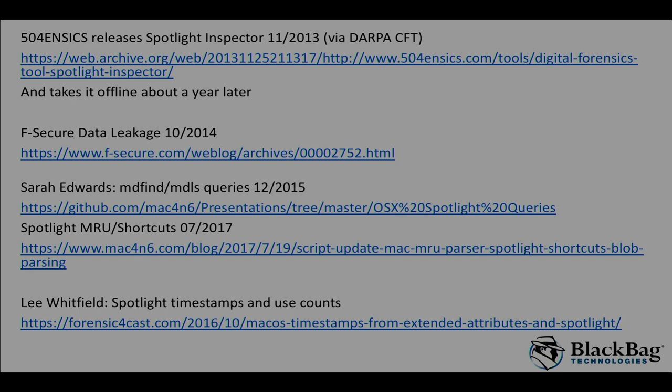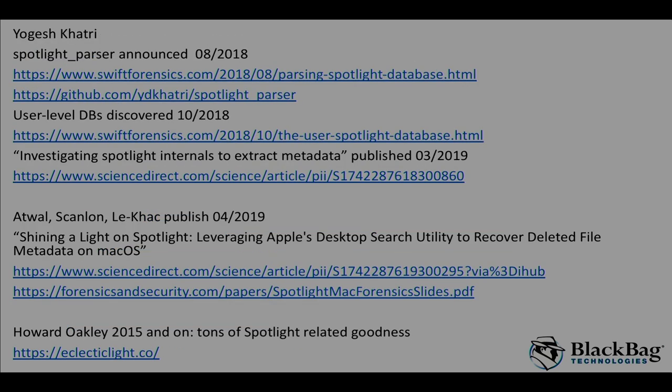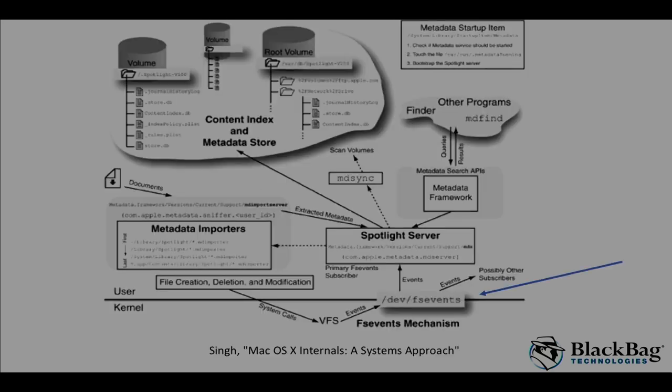Sarah Edwards has been playing with the stuff and posting interesting things, which we'll refer back to. Lee Whitfield has also looked into timestamps in there. Yogesh finally released a free open source tool in 2018 so that anyone can go parse these databases and look at them. And he's figured out that in addition to volume level stores, there are stores inside of user databases. Edwal Scanlon and LeCag published a paper that also details some of the internal structure, but still, even with all of this stuff, we still don't know all of the internal structure and we still don't know what all can be inserted in there.